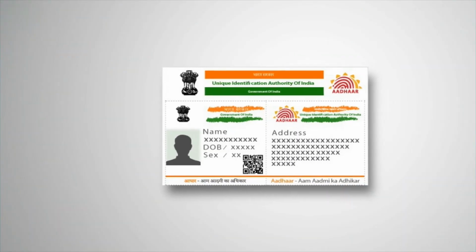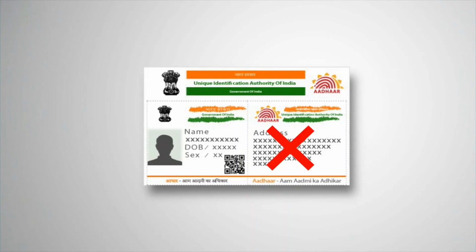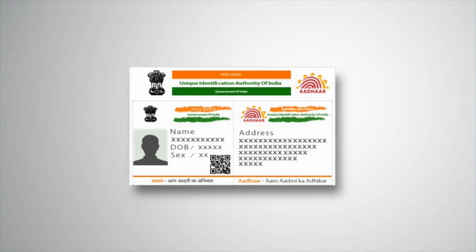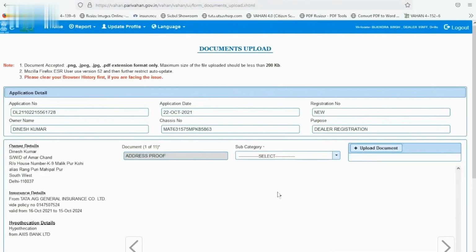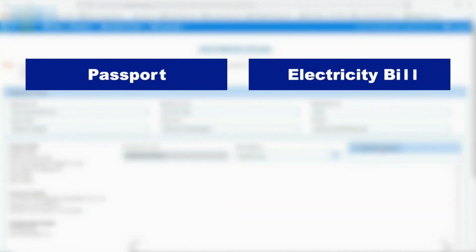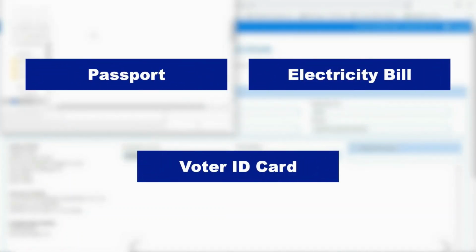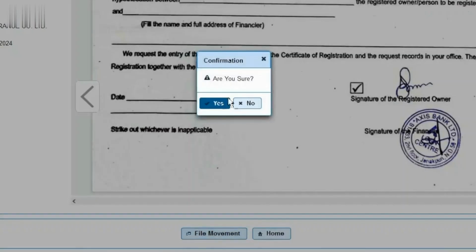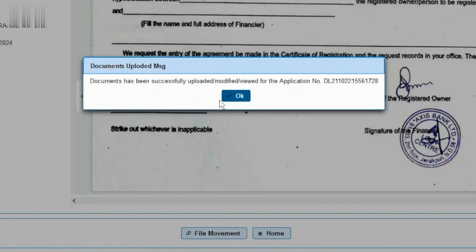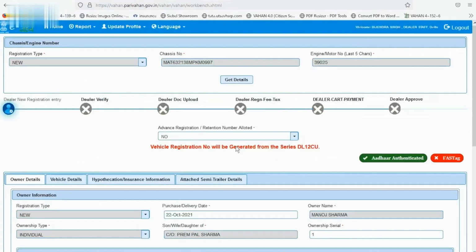Where the address of the customer is different from as mentioned on the Aadhaar card, the customer will have to submit other documents as address proof like passport, electricity bill or voter ID, etc. And in such cases, after the documents are uploaded by the dealer, file is sent to RTO for verification, post which the dealer pays the fee.